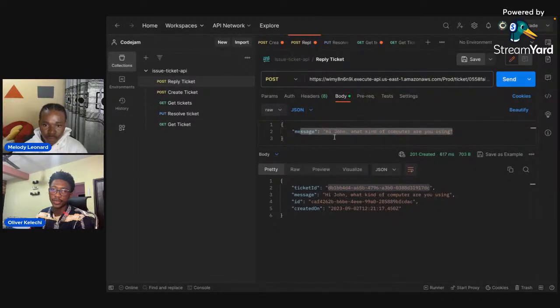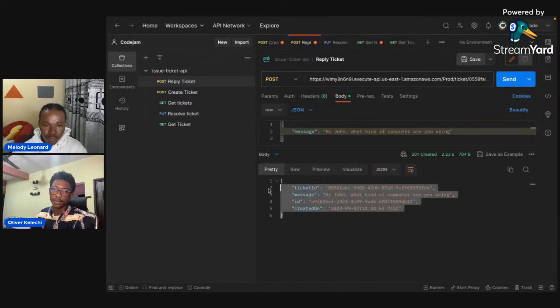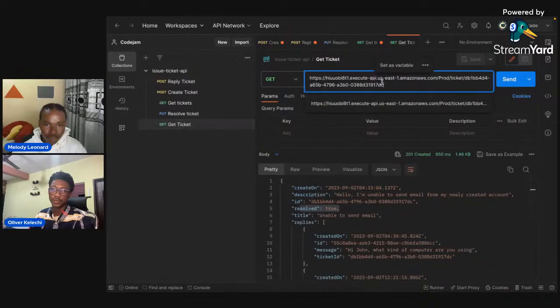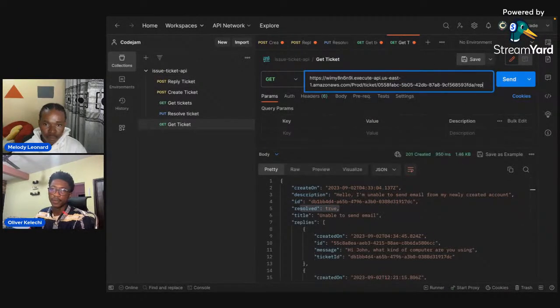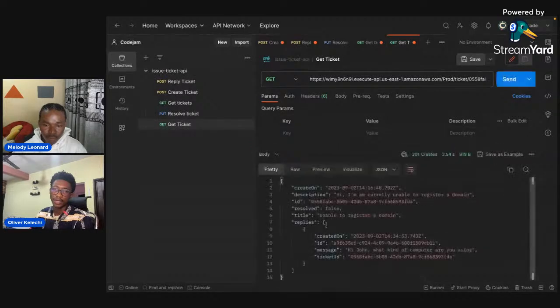This is the reply I'm having. This is a message: Hi, John. What kind of computer are you using? Right. So I'm just going to send this request. Yeah, so the reply was successful. So let's try the get ticket endpoint to get a specific ticket. I'm just going to copy this and go over to the get ticket. I'm going to paste it and remove the reply in front. This will hit the get ticket endpoint. And you can see these are all the replies for this ticket. I think we've tested all the endpoints.